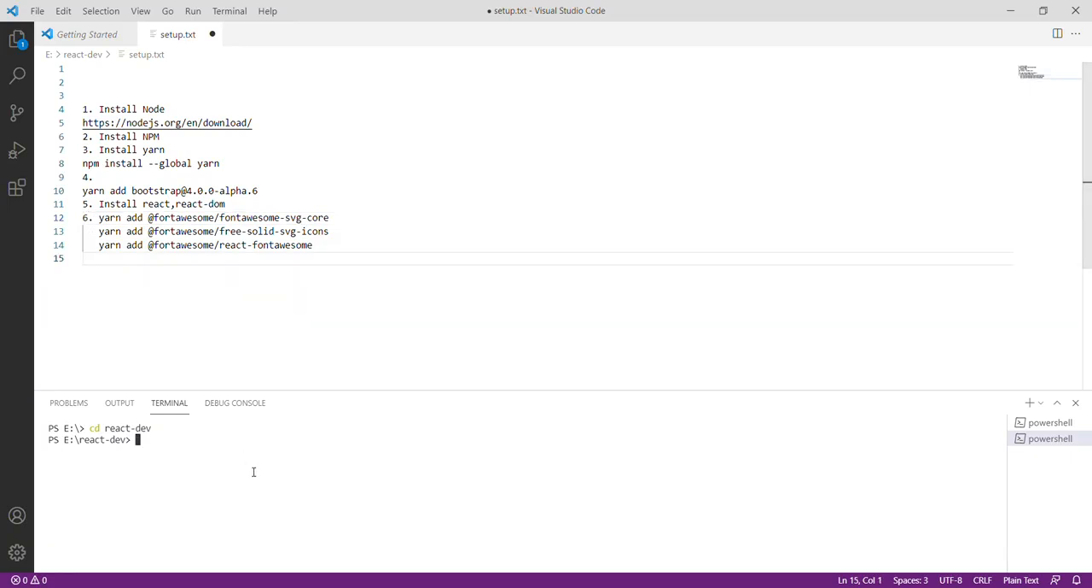So first of all, you have to install Node. React is a JavaScript library, and it uses the Node.js JavaScript engine from Google. Node is available on nodejs.org. You can install the latest version on your machine. It is available for Windows, Linux, and Mac platforms. When you install Node, it will come with npm also, Node Package Manager.